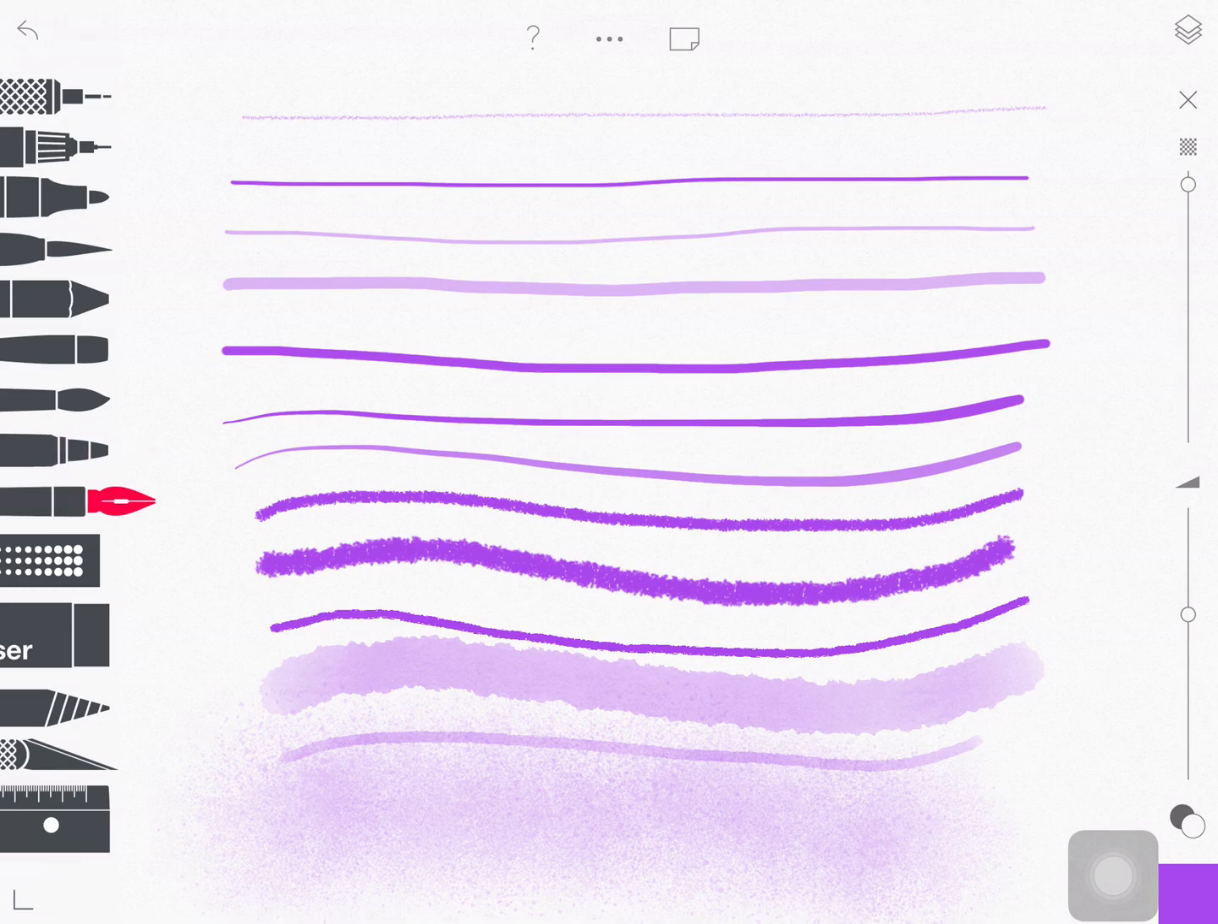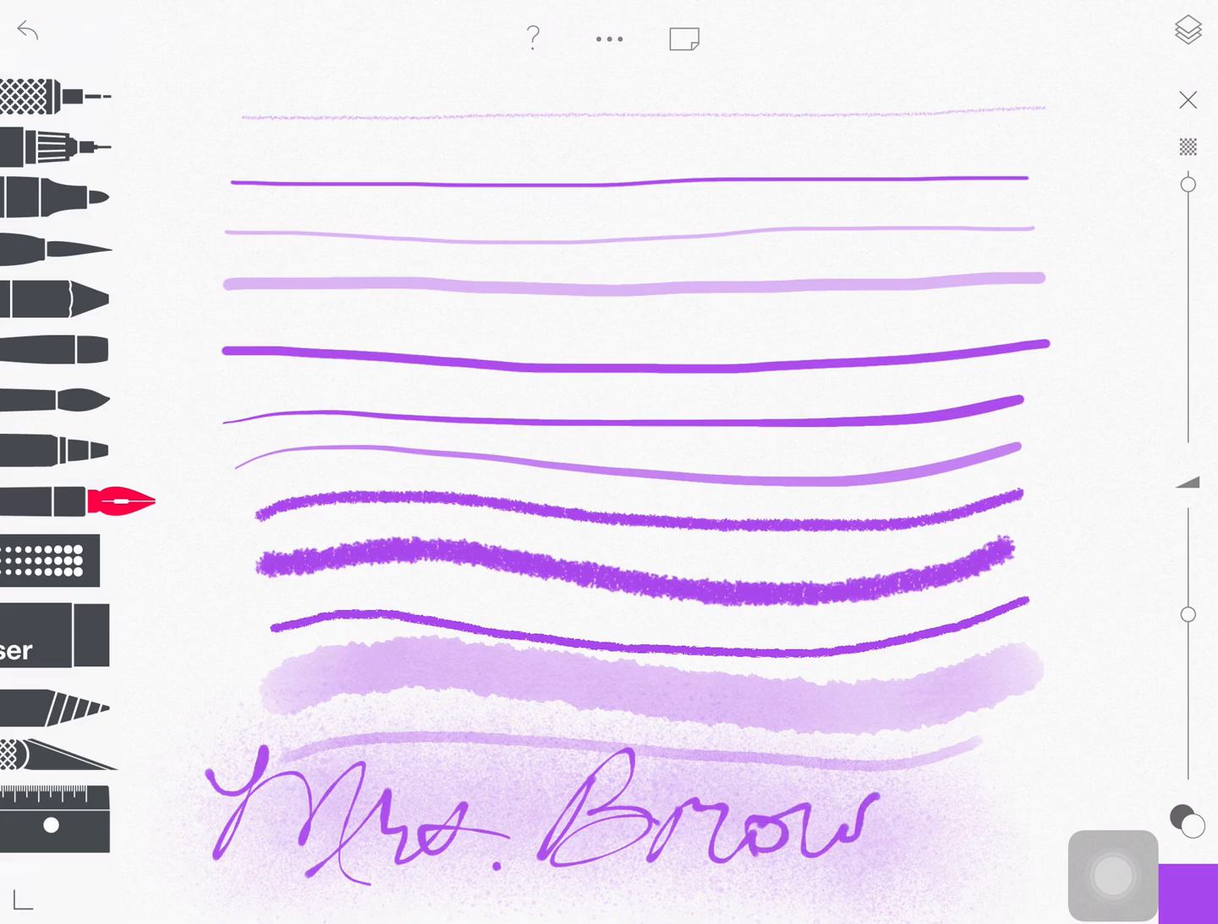And this next one is a calligraphy pen. And so calligraphy is just a way of saying fancy handwriting. So if you want to do some fancy handwriting, you can definitely do that. You can try out your best cursive moves with this one. So like I might do Mrs. Brown.